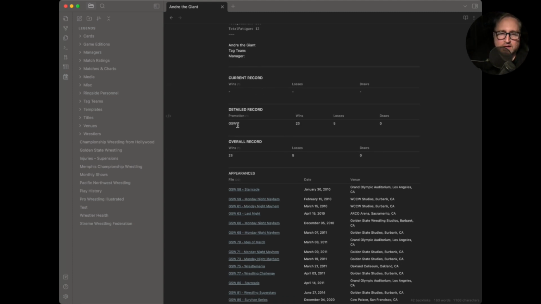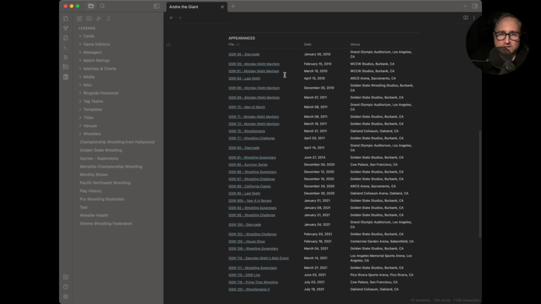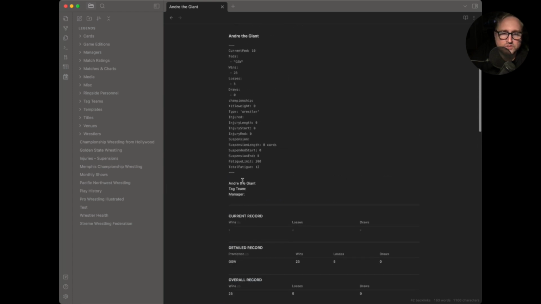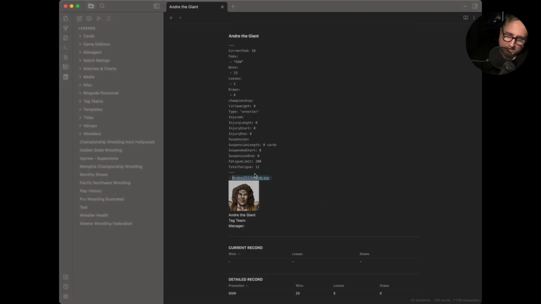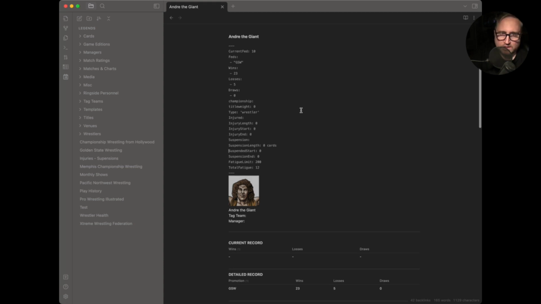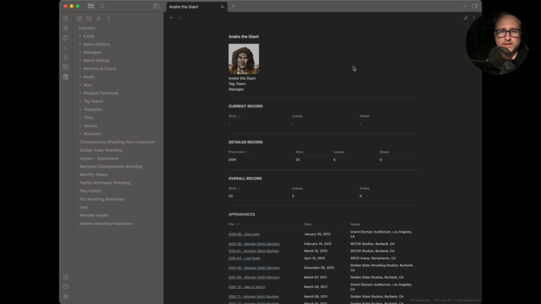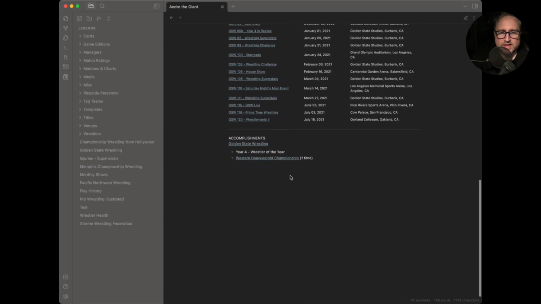You can have multiple federations here for these detailed records. You can have an overall record where it does all the wins and losses, and then it lists all of Andre's appearances. But what you can see is missing here is I don't have Andre's thumbnail in here because I was using the black and white card. And so there we go. I've just added the Andre thumbnail right there. And if you click the reading view, you get rid of all that other stuff. And you can see I got his accomplishments here and all that kind of stuff.